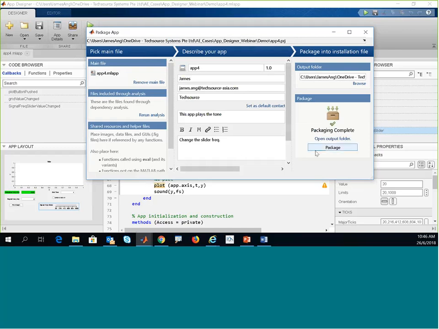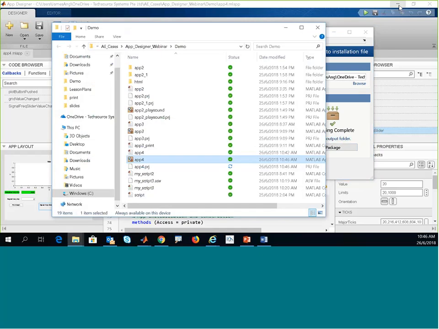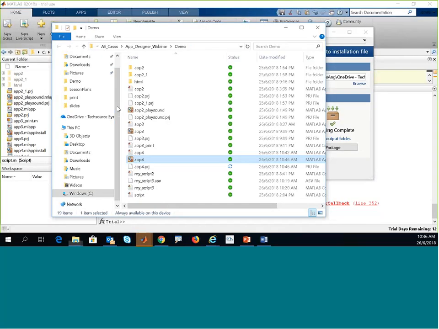It has already packaged it. Let's open the output folder. You can see now there is the new app over here. This is the packaged app that you can share with your colleagues. I'm going to share with you this app after this presentation, along with all the code and the .ctf file and all of this, so not to worry.